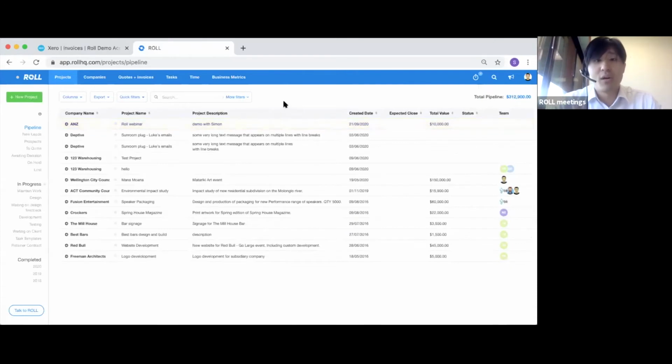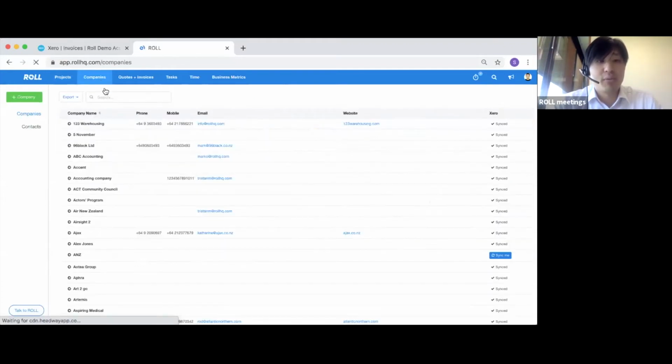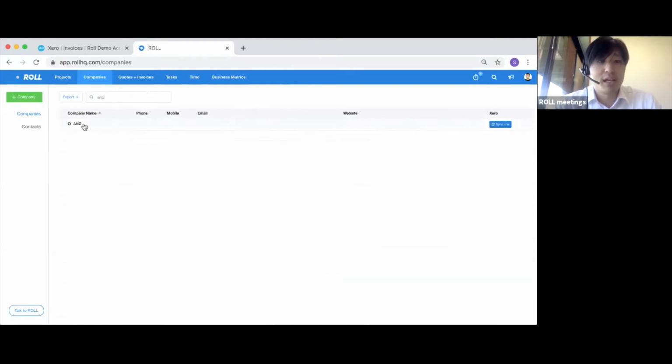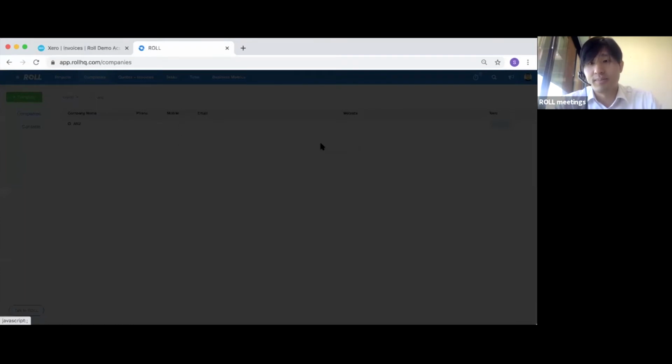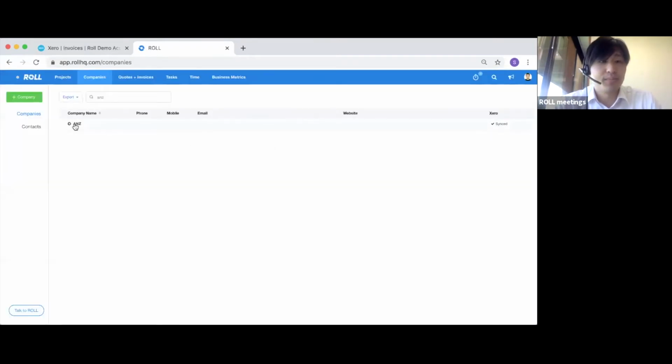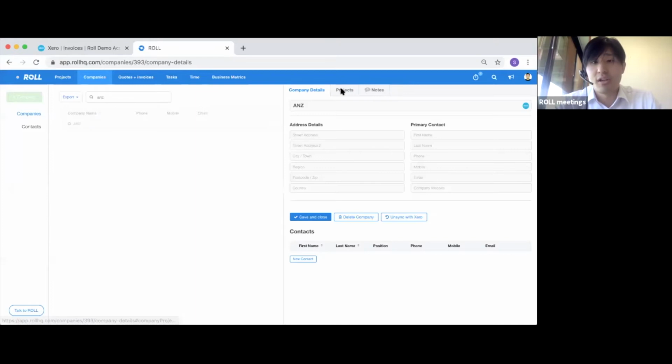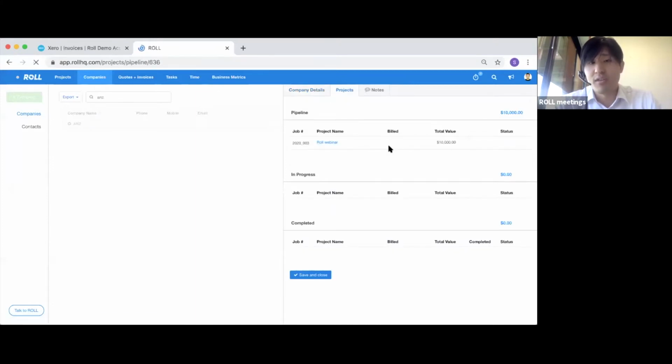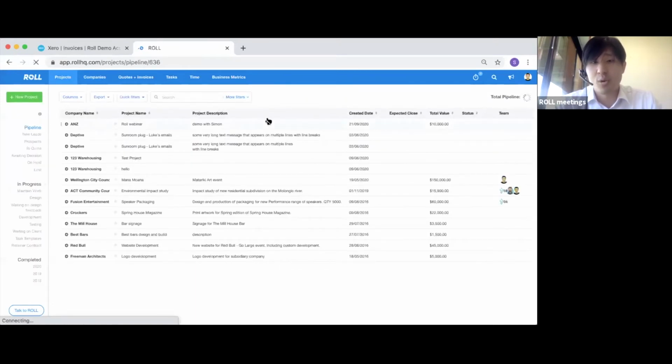Now, 2 things that I want to point out is that, first of all, ANZ wasn't a company on this particular Role account. But as soon as you create a project against a new company, Role is smart enough to create the company at the same time. You just have to remember to sync that particular account back to Xero before you send out any invoices. There we go. And I'm just going to go back into that project. Don't worry too much about this process. This is just a little shortcut.